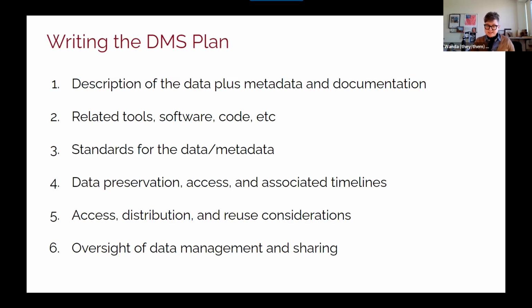Basically, the plan should include the type and amount of data that will be collected or used, including details around what data will be shared, and justification for data not being shared. Metadata and documentation should also be described, as well as who is responsible for the data preservation and access. This all might sound really familiar if you've created a data management plan or used a data management plan template before, maybe with NSF. So I'm going to go over each of those sections now a bit more in detail.